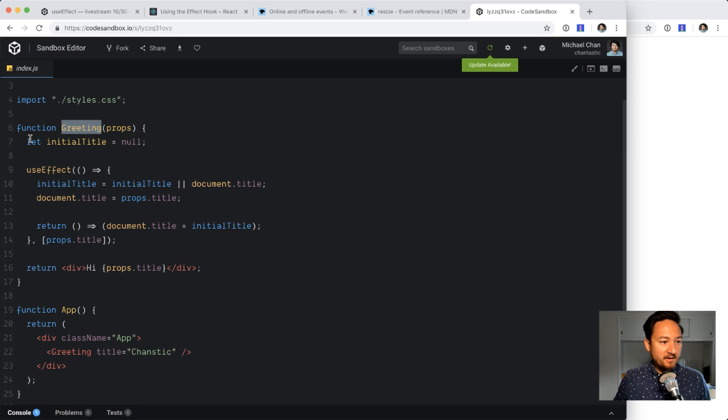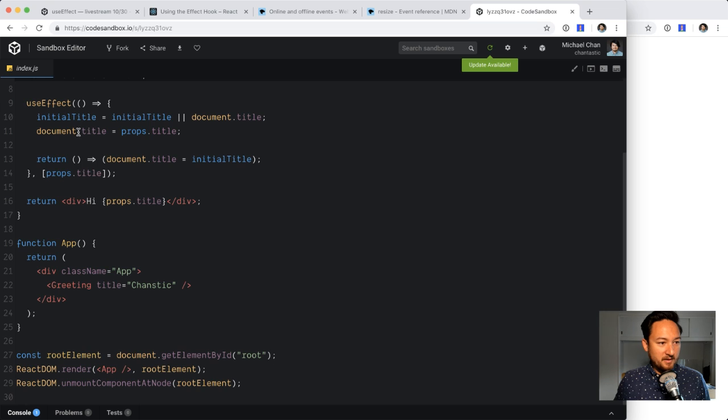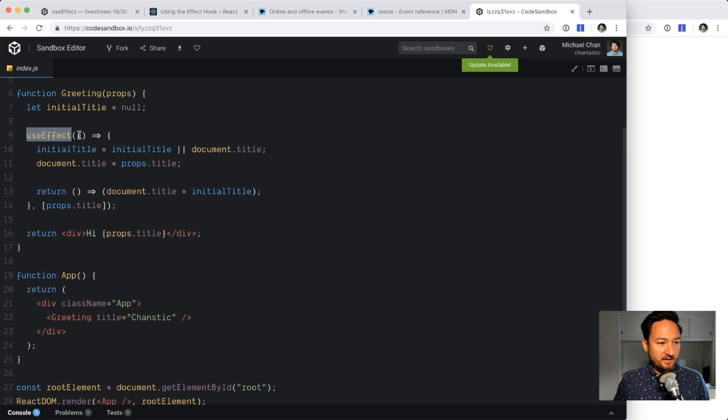Okay, so we have our greeting. We have initial title is null. I'm just gonna read through it. And then we have our useEffect. We give it our function with a block. Initial title equals initial title or document title. Document title equals props.title. Return.